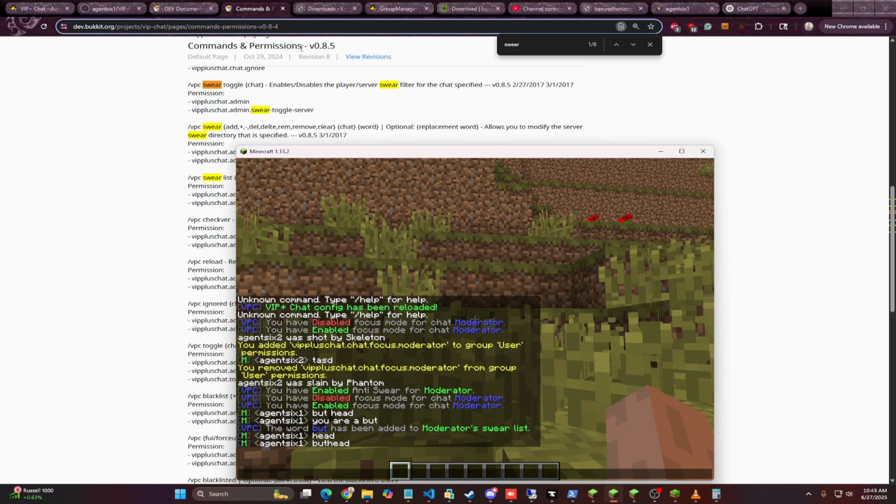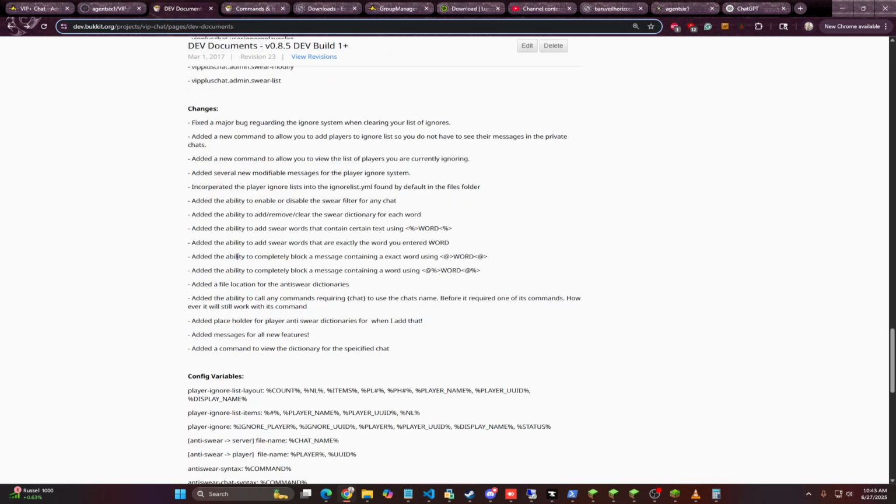How do we fix this, you ask? Well, that's where my dev logs come in. God knows why they're in there, but they are. The ability to add swear words that contain certain text, we're going to come back to that. The ability to completely block a message containing the exact word. Okay. The ability to completely block a message containing the word. So we're going to start with the one above it: the ability to block a message containing the exact word.